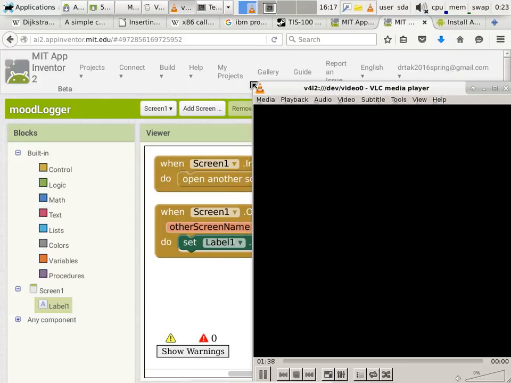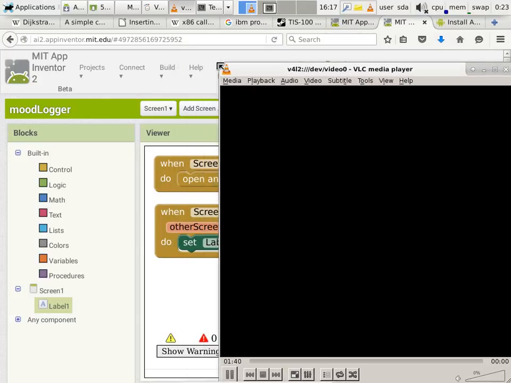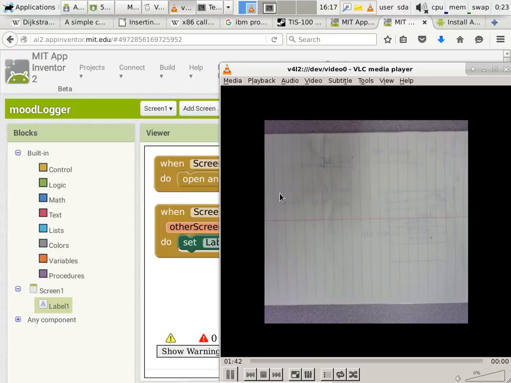It keeps having a little border. I don't understand why there's a border around it. But it's still working.